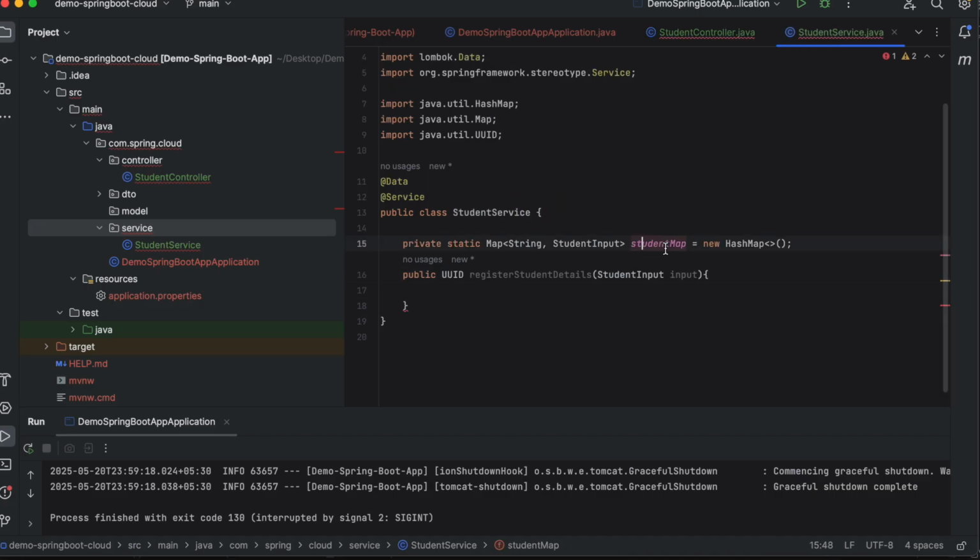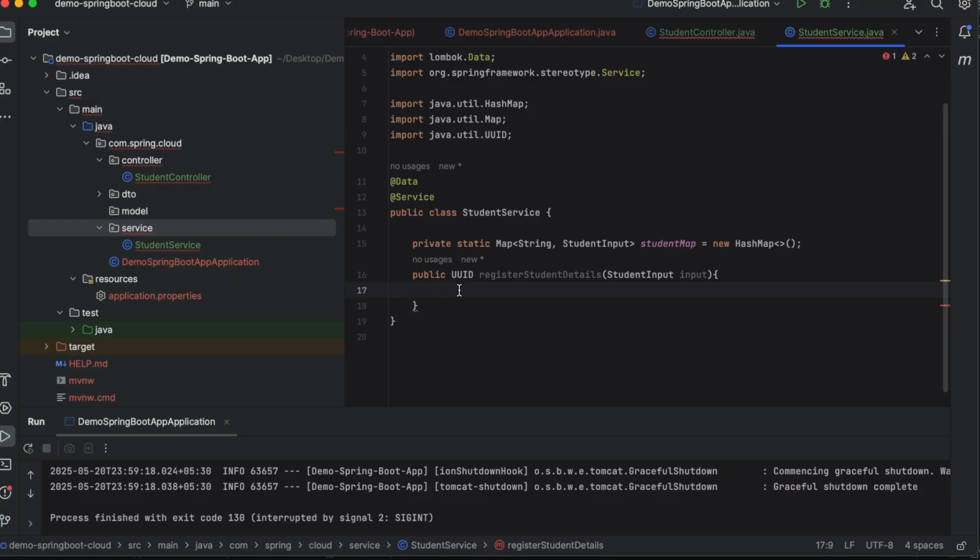So we have created one student map, and this is static. That means whenever this app starts, it will create one student map, and we will keep on storing student details. This will be available throughout the application run. Fine. Now let's proceed with the further logic. So we'll first check whether the student input is null or not null. If not null, then we are going to store student data. Otherwise we will throw an error, or we can simply return null values.